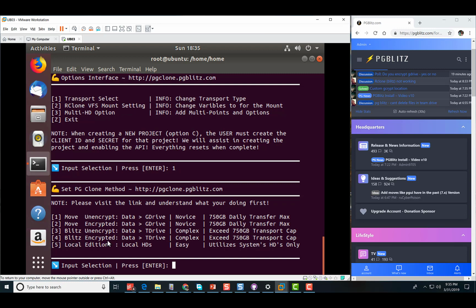So here's where the last one is, PGBlitz encrypted. Same exact thing, but guess what, it's the most complicated of them all? Because you're setting up the team drive, and you're also setting up the encryption. But the encryption setup's the same. It does it all for you. You just basically gotta log in and verify your Google account and your team drive account.